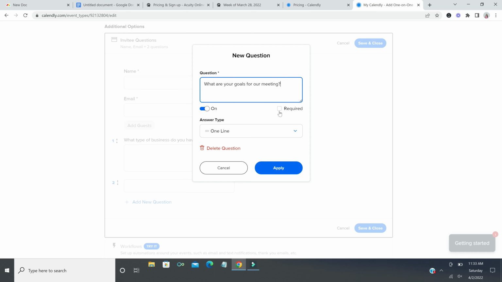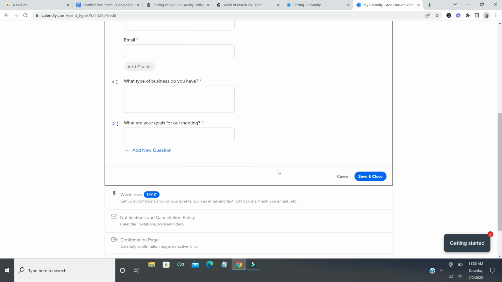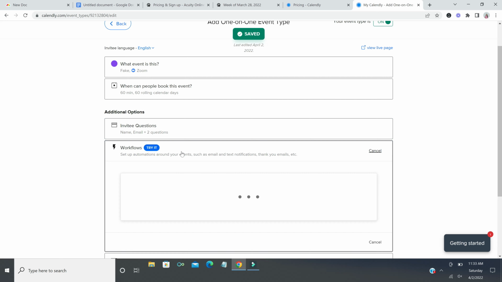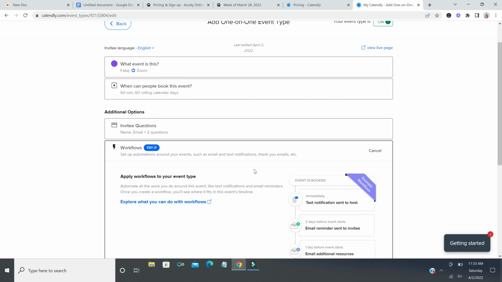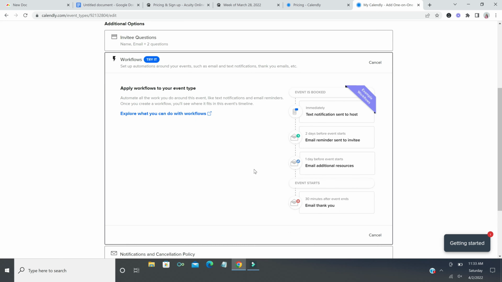Might be, what are your goals for our meeting? All right, so you get the picture there. Hit save and close. Workflows are going to be a little more in depth.